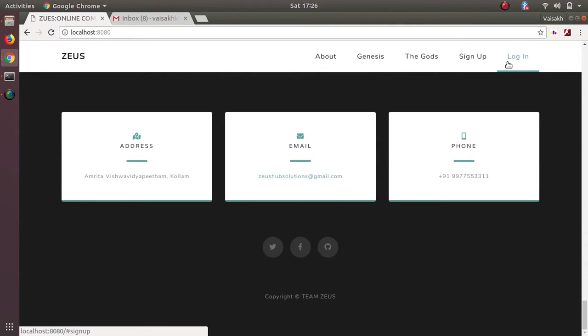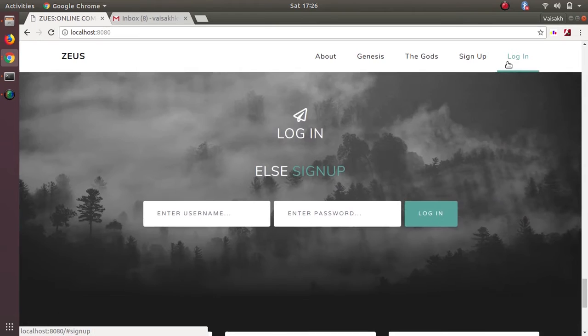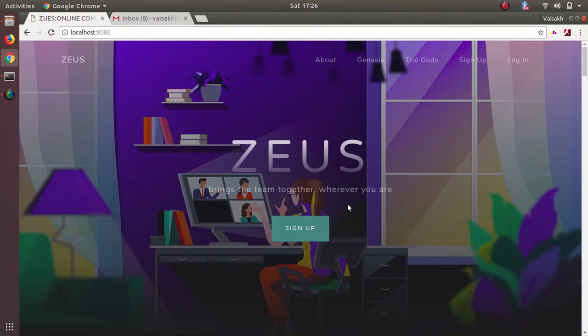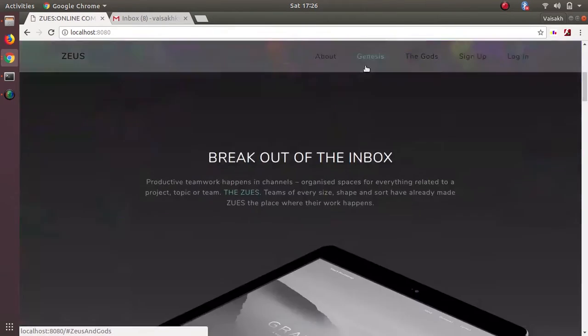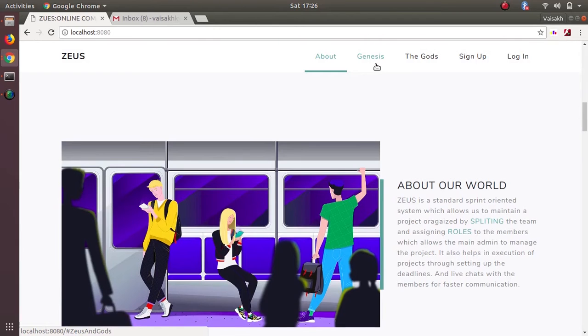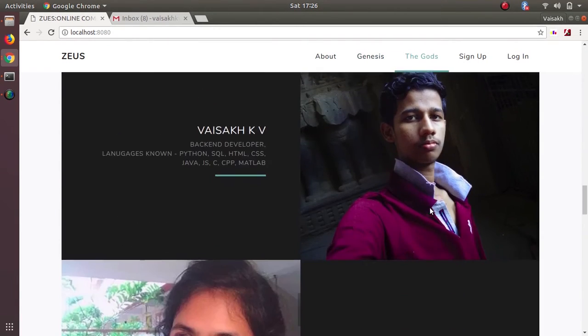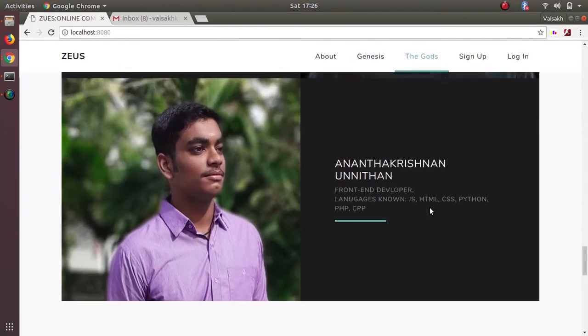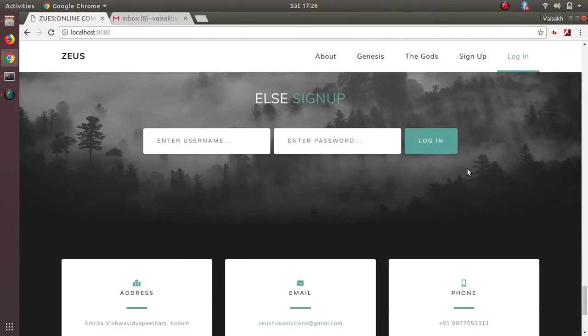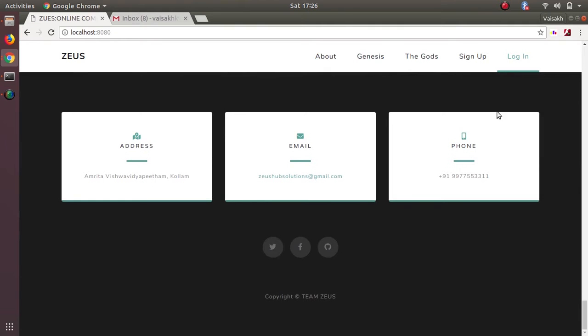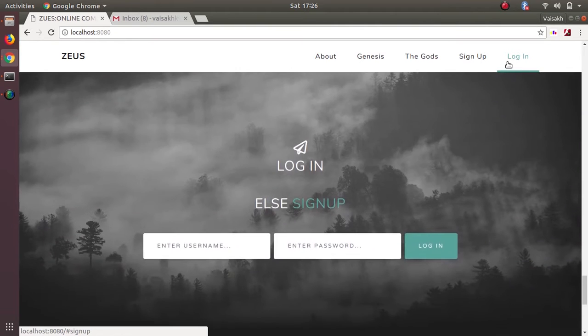Okay, first let's check out the project homepage. We can first check out the about page. It basically talks about the genesis, the birth of the project, and the goals, the creators of this, and there's a login form over there and the basic details such as this.